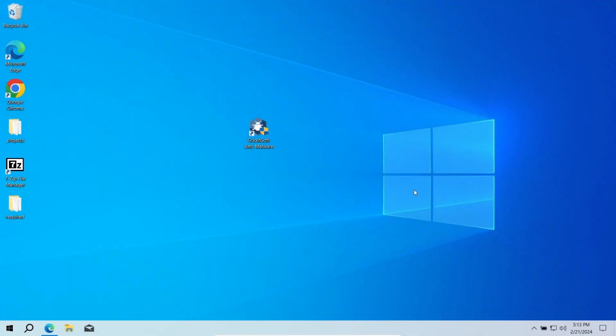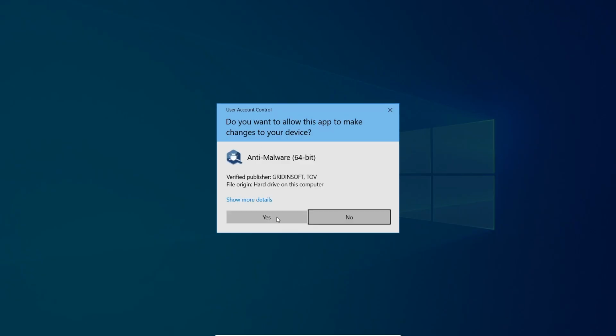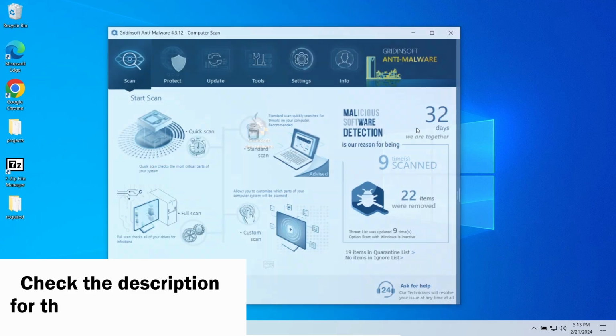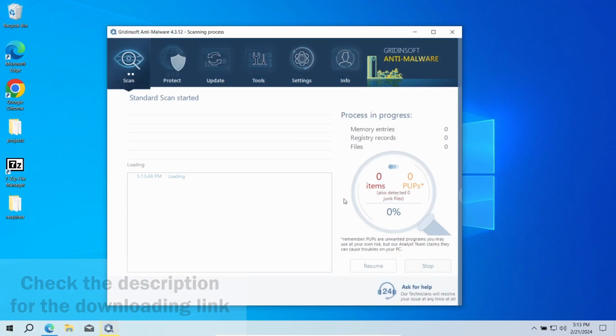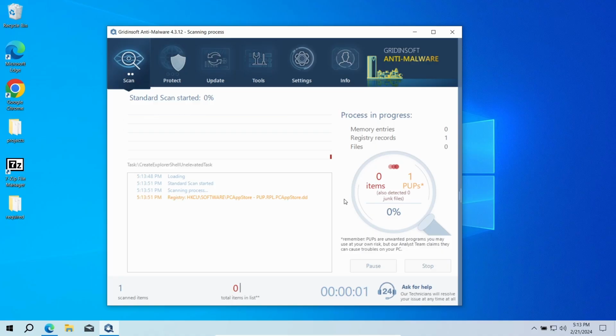As the thing is so tricky, I'd recommend using Gridinsoft Anti-Malware to remove it. This effective and lightweight program knows how to make it gone for good. Launch a standard scan and let it finish. It won't take more than 5 minutes.